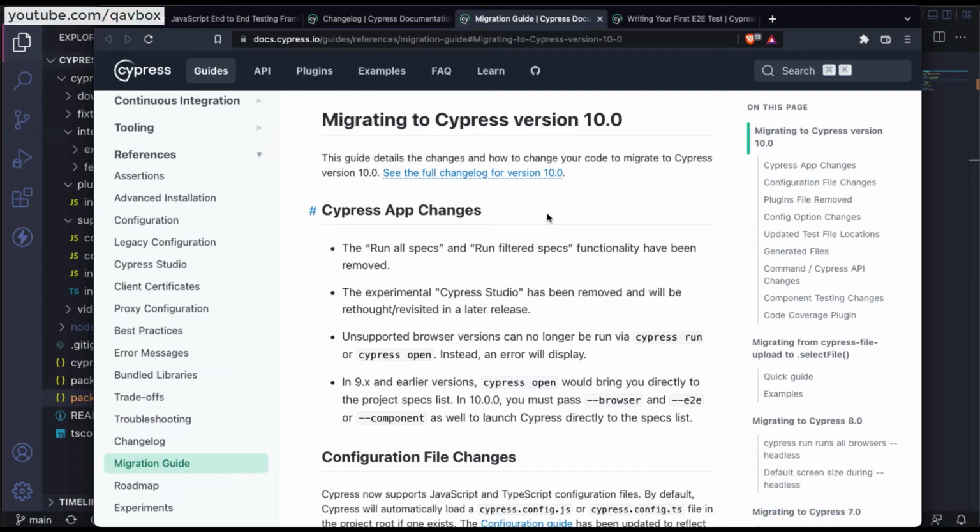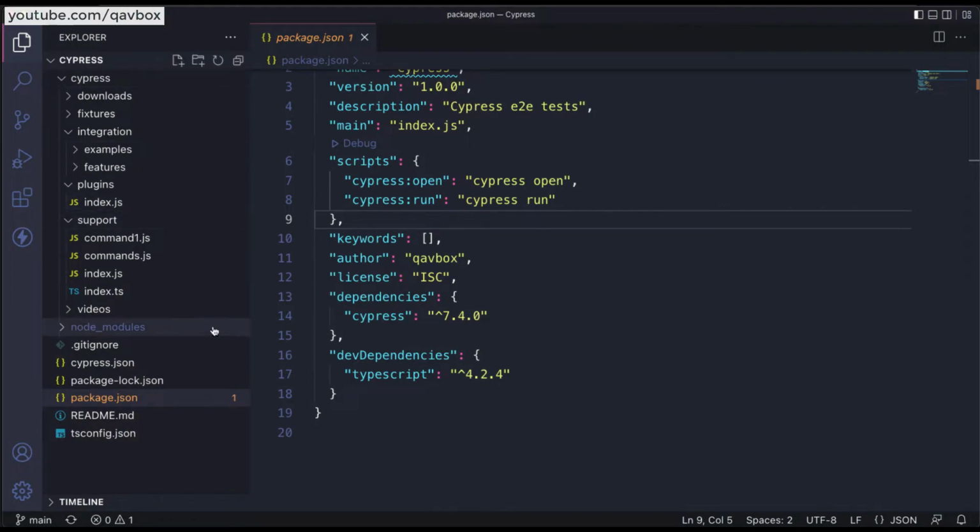Hello everyone, welcome back. In this session today we are going to see how we can migrate our Cypress framework or the Cypress project to the latest version, that is version 10.x, whatever version is currently supported. There are some breaking changes compared to the previous version that we were learning. So I just wanted to showcase what the folder structure was and how it is going to change now.